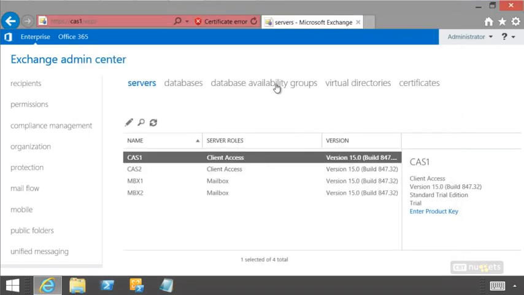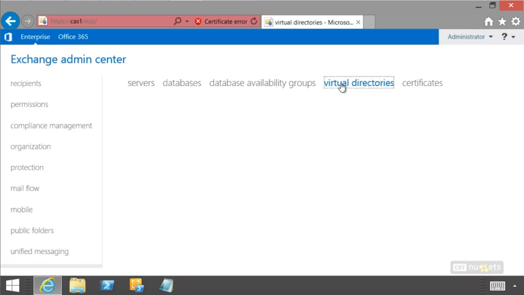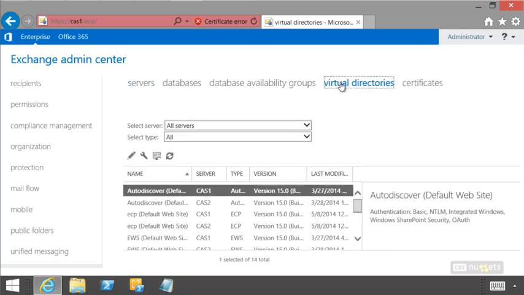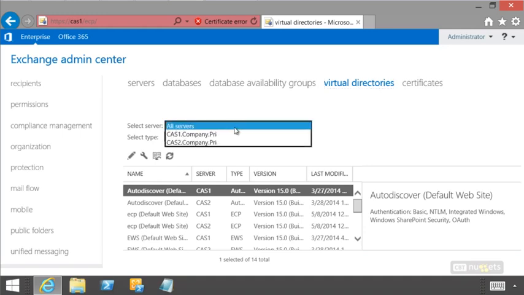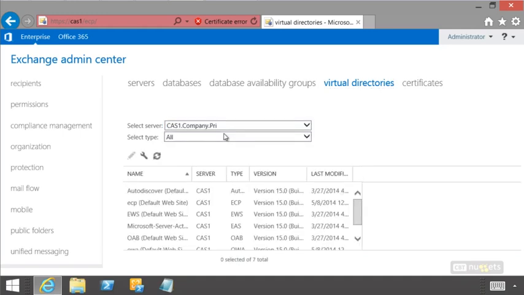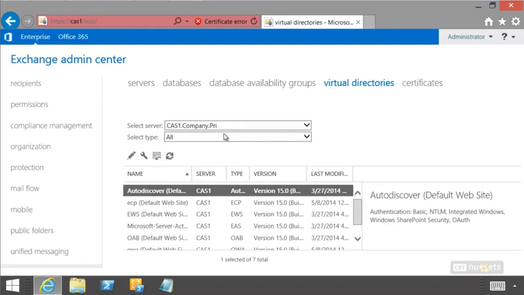I'm going to go over here across the top to where it says virtual directories. Now by default it shows all the virtual directories for all of my CAS servers. And you can use this view if you want. I'm just going to narrow it down so it's not so confusing. I'm going to start with CAS number 1. Now there's a couple of things that we need to do. We chose our namespace. It's going to be mail.company.com, and I want to go in and put that external namespace in for all these virtual directories.